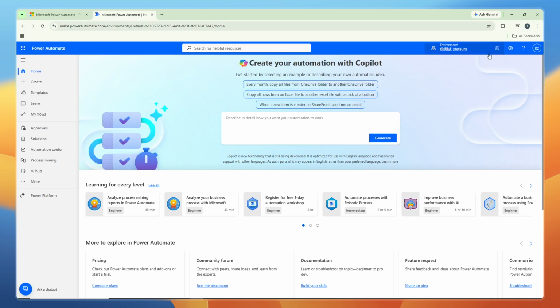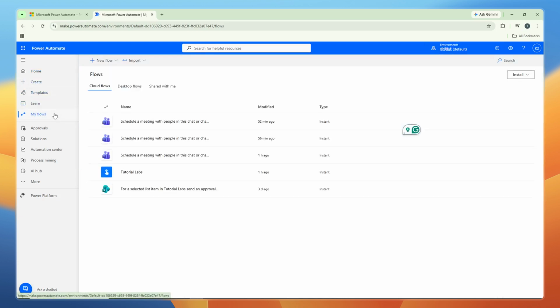On the left side of the screen, locate and click on My Flows. This section displays all the automation workflows you've created or have access to. It's essentially your control center for managing everything related to Power Automate.